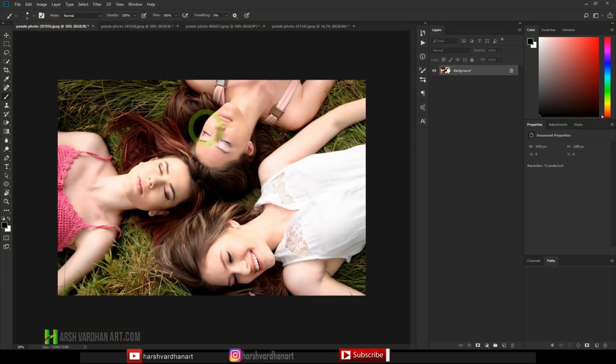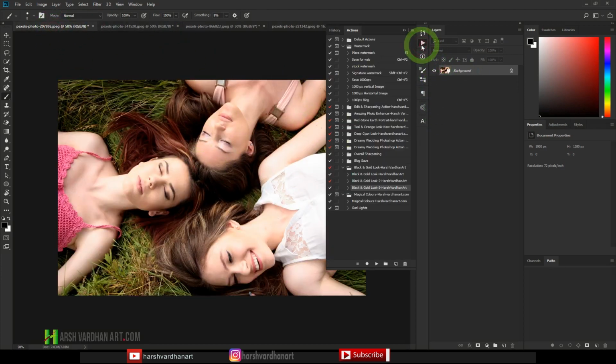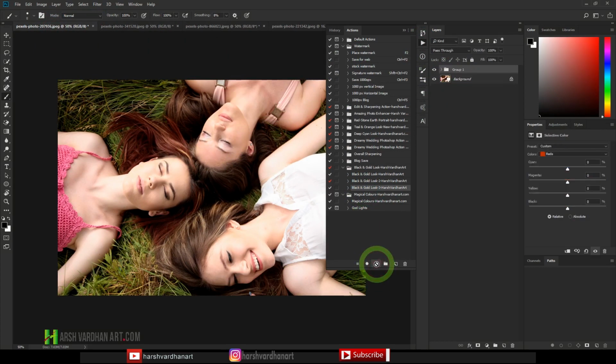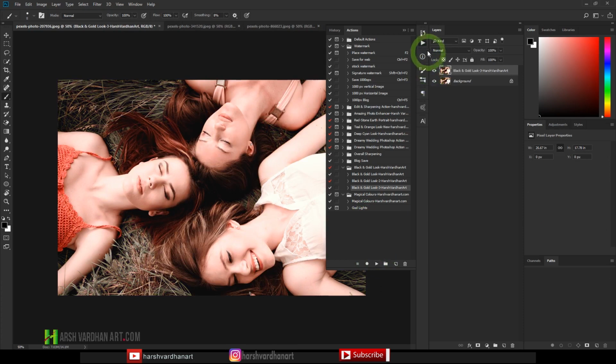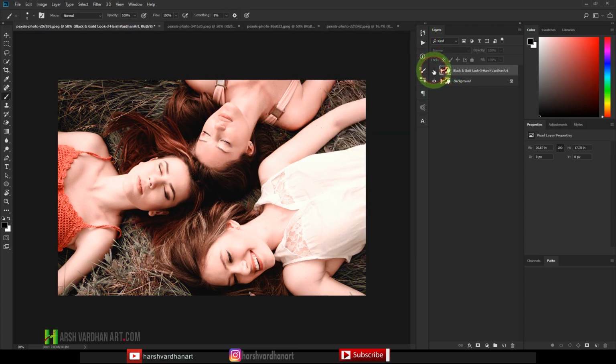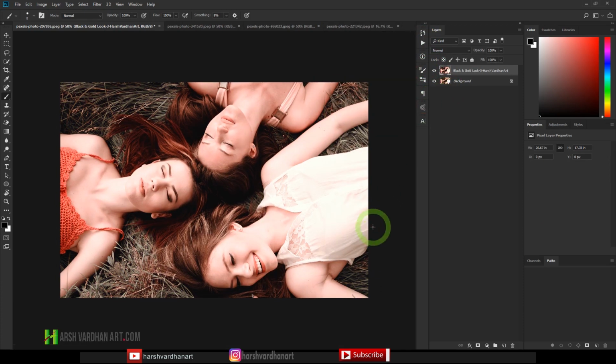And finally let's try on the last image. Select this one and select the play button, and boom, you can see from this to this.